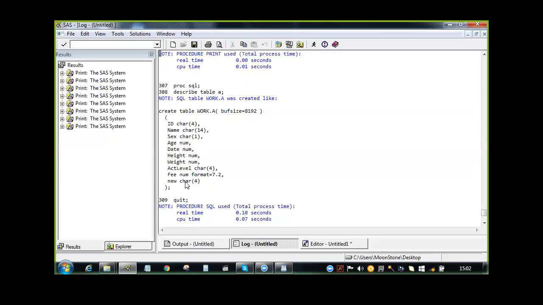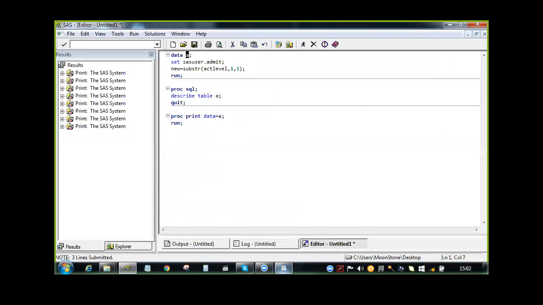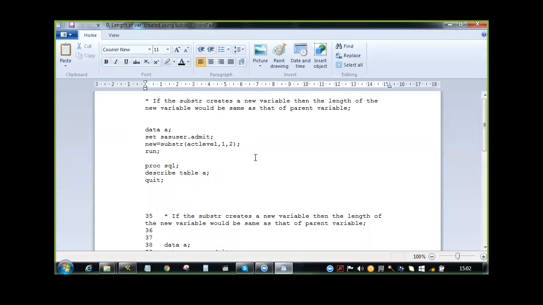So one very key point here, you can see that I want to store only 2 characters. Still the length is 4. The reason behind why this length is 4, because it takes the length of the parent from which you have derived this new variable. So if the substr creates a new variable, then the length of the new variable would be same as that of the parent variable.